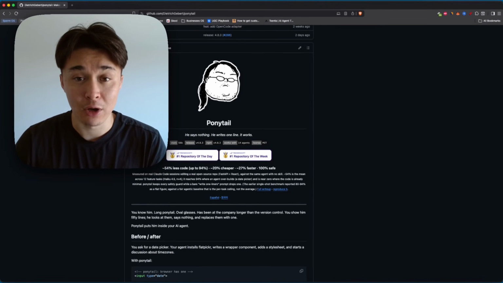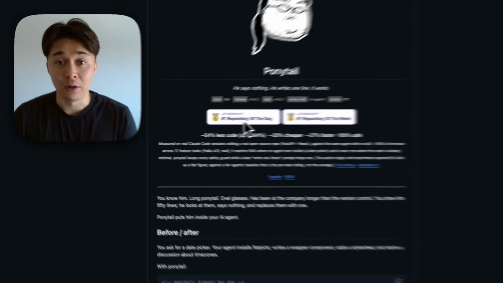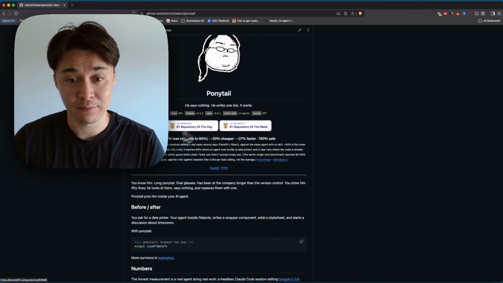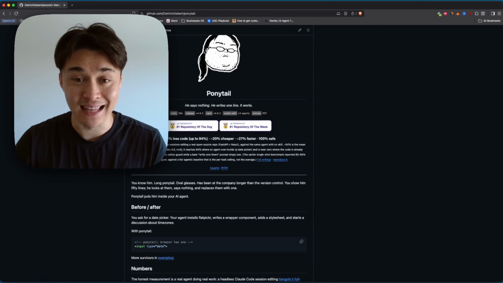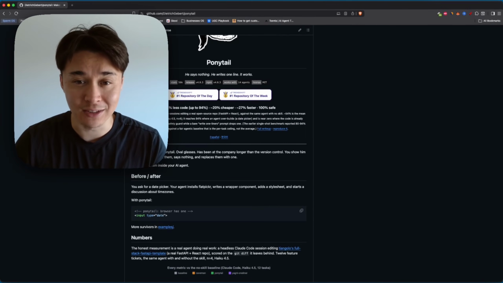This is the repo called Ponytail. It has 54,000 stars on GitHub, currently works with 14 agents, and the whole point of it is to reduce code changes, have it be less expensive than current LLM models today, be 27% faster, and 100% safe. So in this video, we're putting that directly to the test.